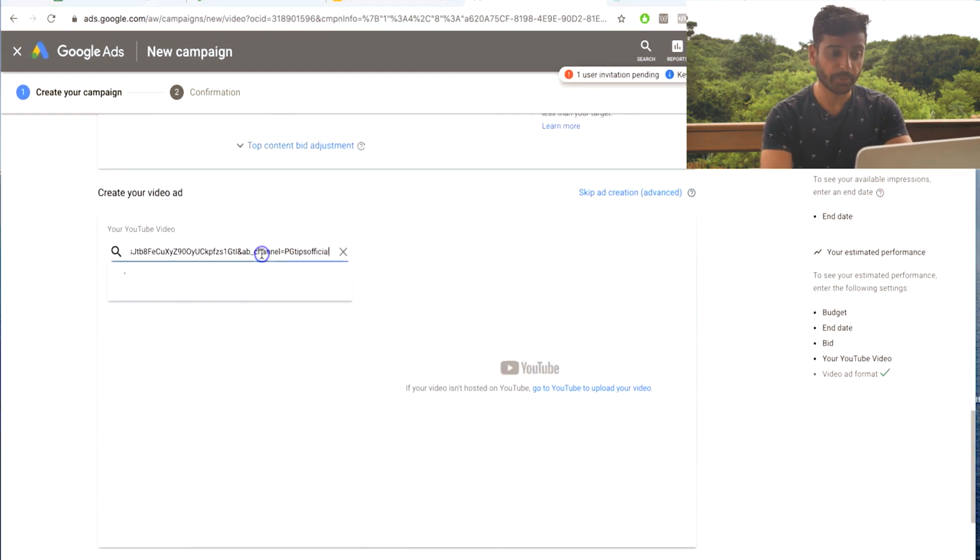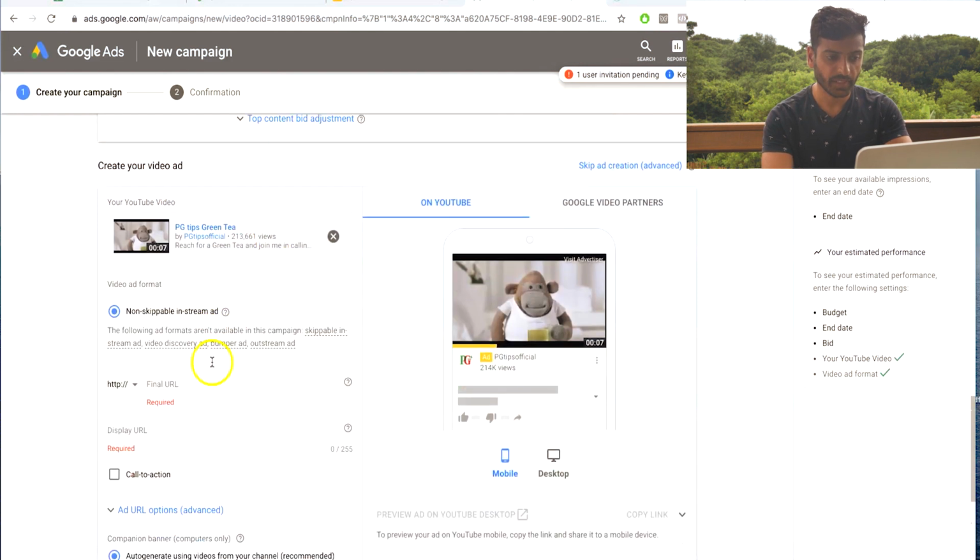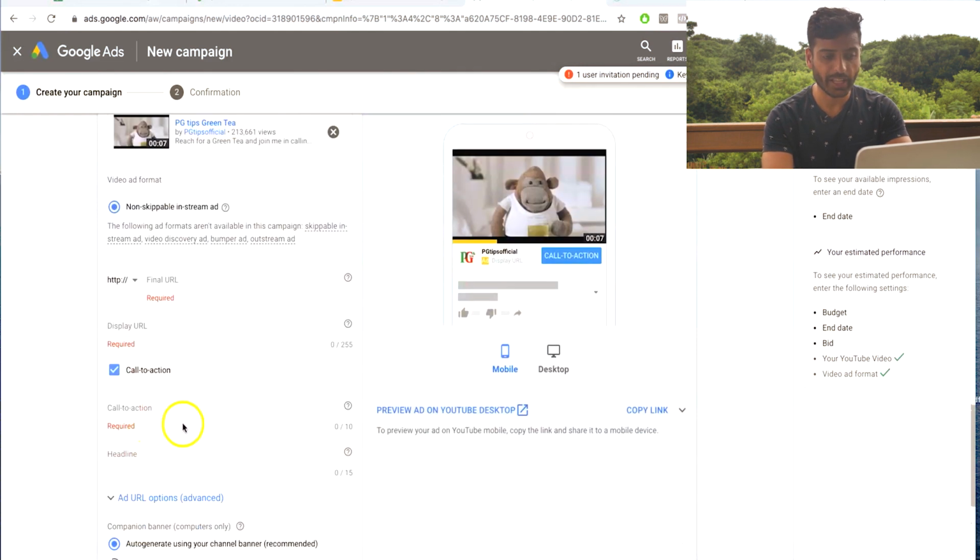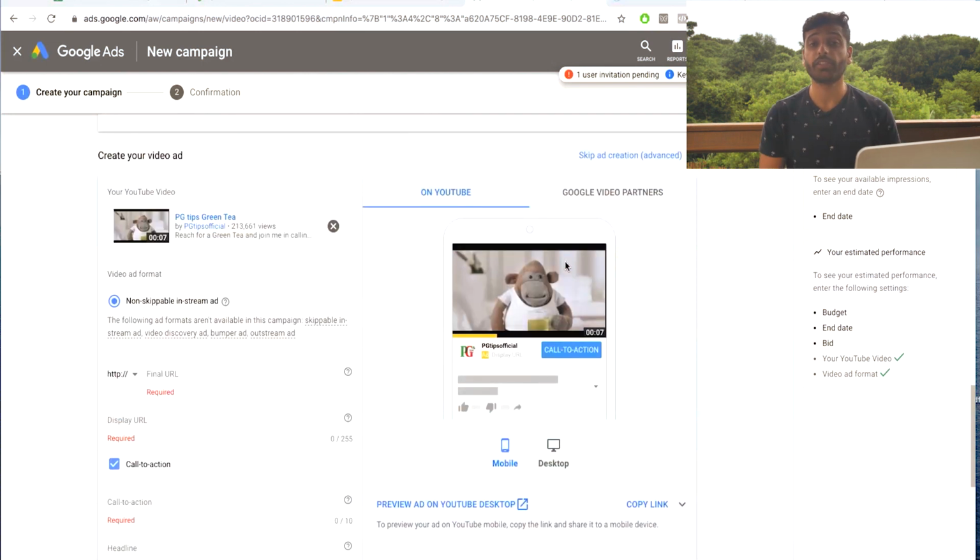And what you're going to do is put your video in here. And again, you have the call to action allowed in here, and you can enter that in. So you'll enter your URL, your display URL, and then you'll have a second link here that they can click on to get your website. Again, because it's 15 seconds non-skippable, I don't think it's a really great idea.